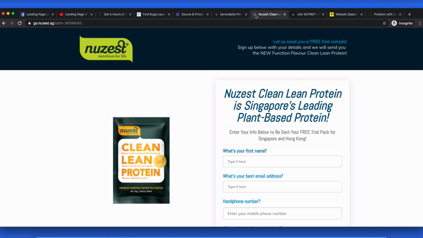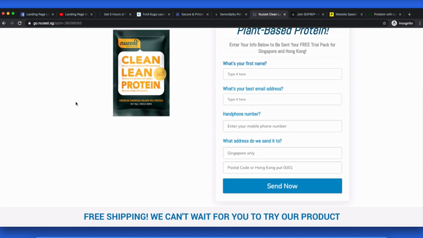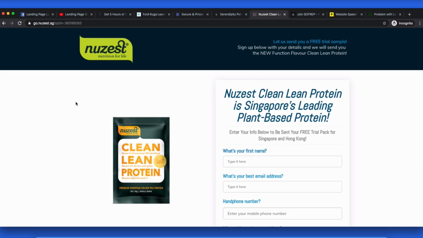So first and foremost, get rid of that fav icon. Secondly, it's just so simple that I can't even really tell what I'm getting from this. Without reading down to this point, I don't know that you're giving me a free trial pack. You kind of state it here, but your headline should be led with that value proposition. So it should be something like, claim your free trial pack of clean, lean protein. Then you can go into, say, it's Singapore's leaders.